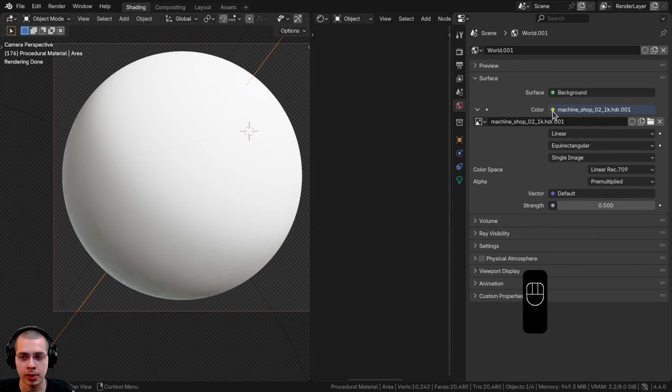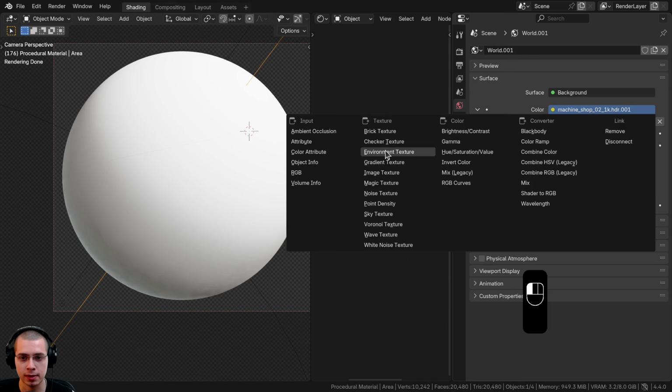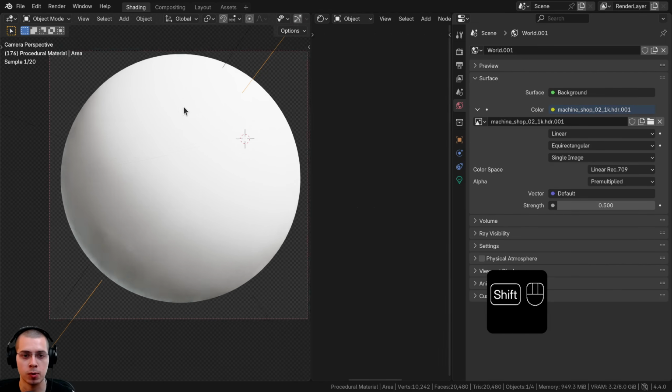Once you download the HDRI, you can click on the yellow dot next to color and click on environment texture, and then just click on the open button to open up the HDRI.